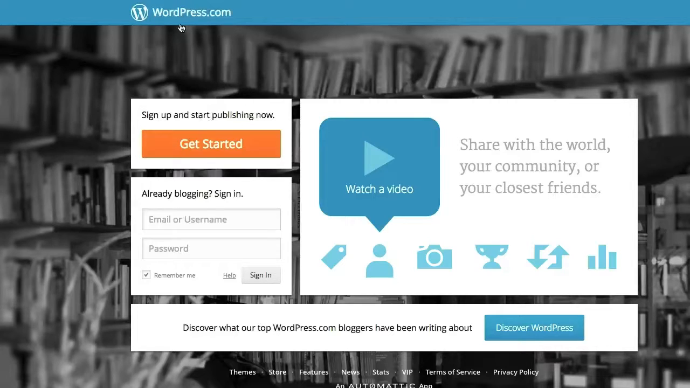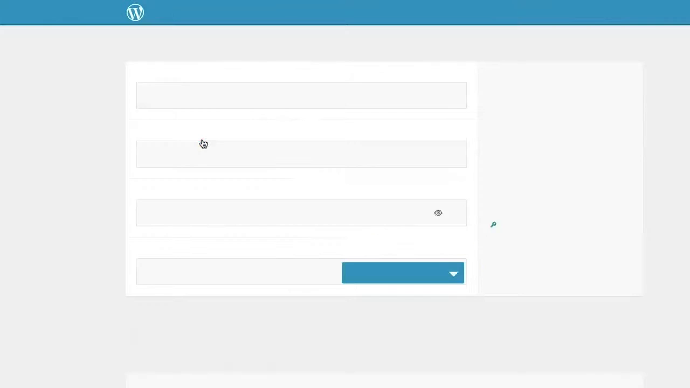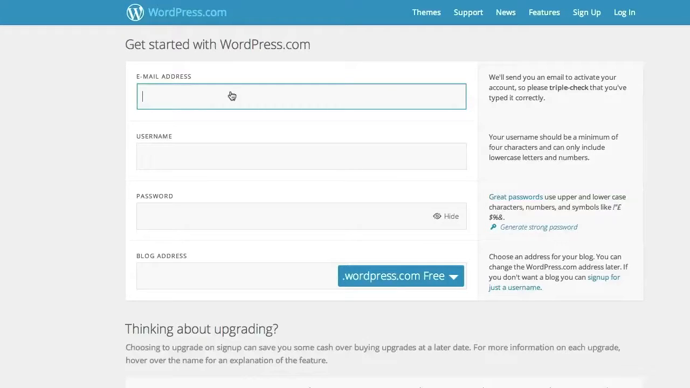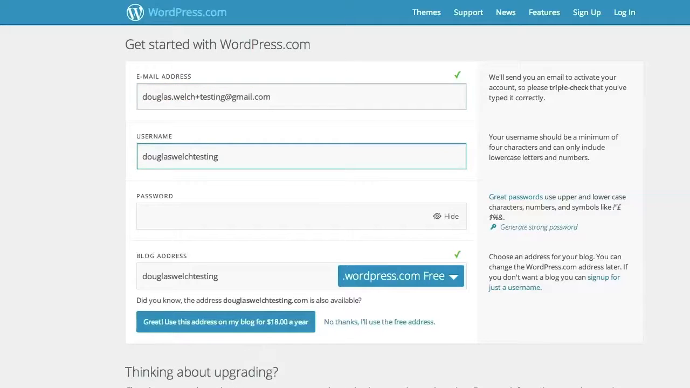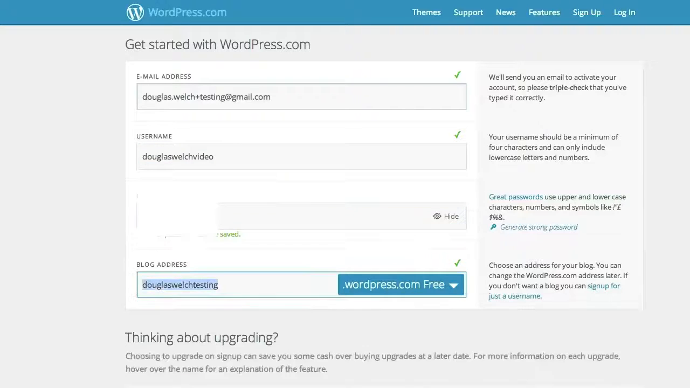First thing we're going to do is visit WordPress.com in your web browser. We're going to click the Get Started button. It's going to ask us for just a few pieces of information, including an email address, our username that we'd like to use on the server, our password, and what address we would like for our blog. And what this means is this is going to be the name that people will initially use to access your website from their web browser.